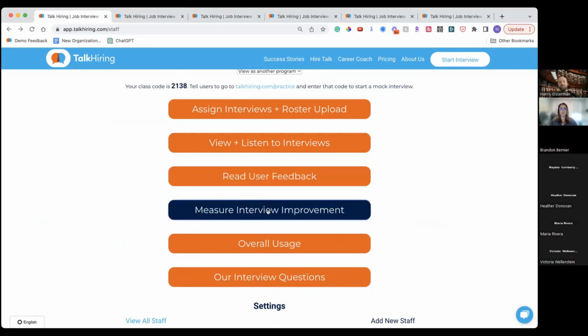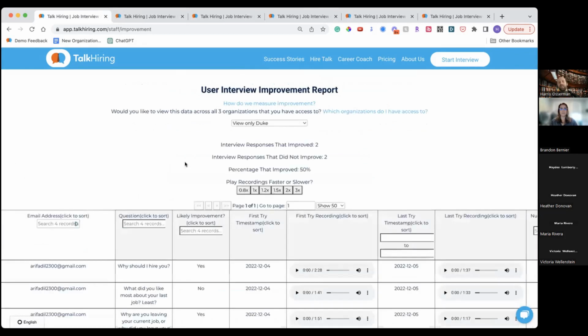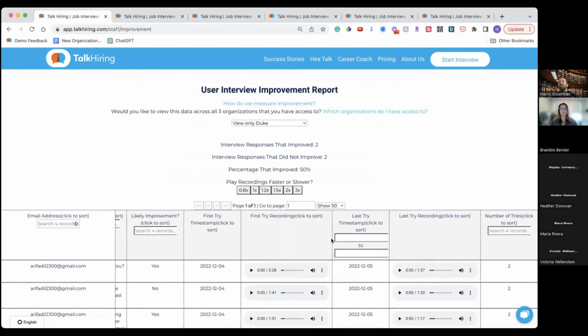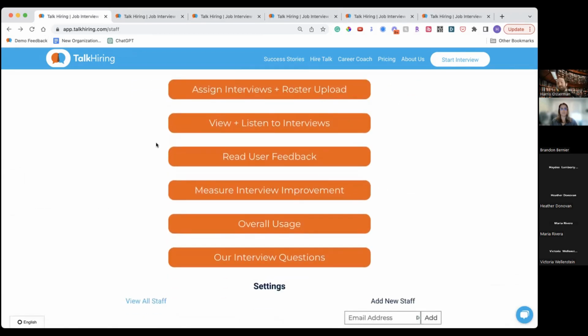And then measure interview improvement. This will do that apples to apples comparison across their different interviews and show you where a significant change in the content has occurred. This, we think, is the most important measure. We generally see about 75% improvement, and you'll be able to track that over time and see how participants are doing.